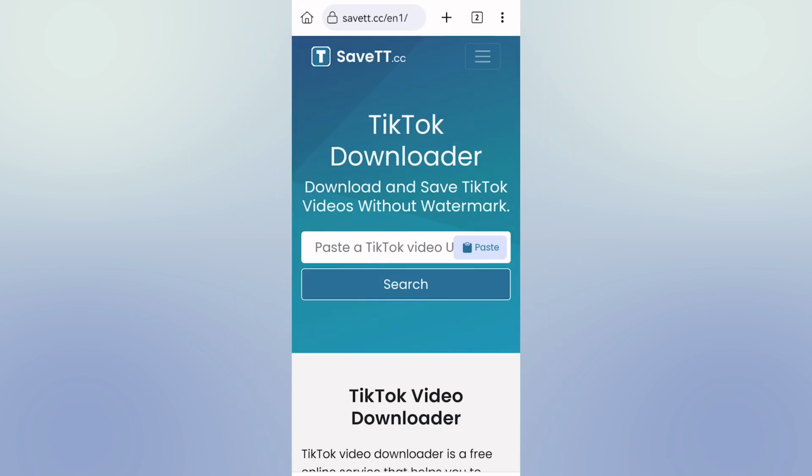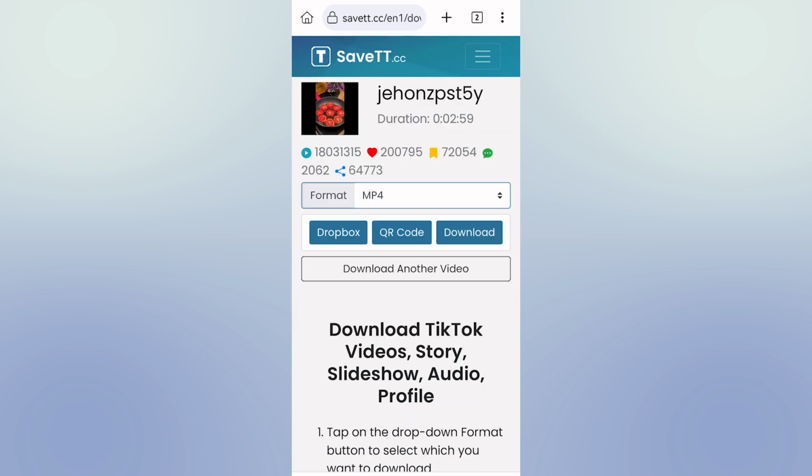After that open your browser, then go to safety.cc. I leave you the website link in the description or in the pinned comment, okay? Then paste the video link here, then tap search. Wait a few seconds, then tap download. And like that you can save TikTok videos to gallery without a watermark, okay?